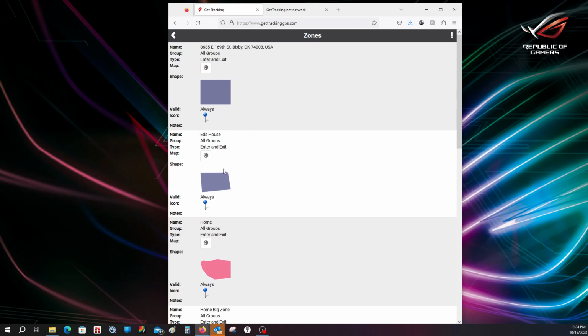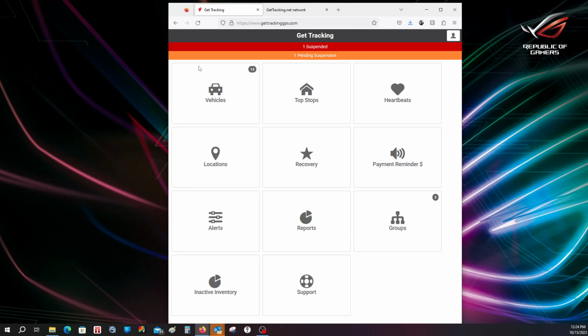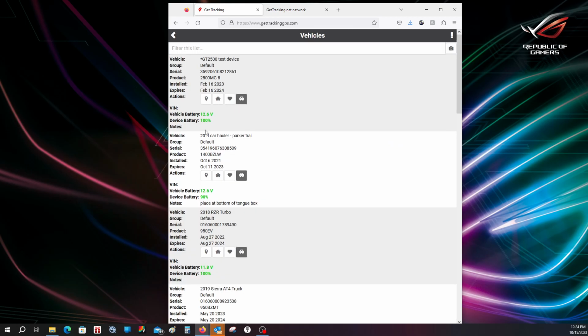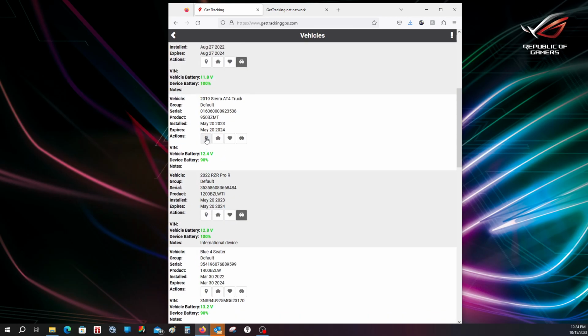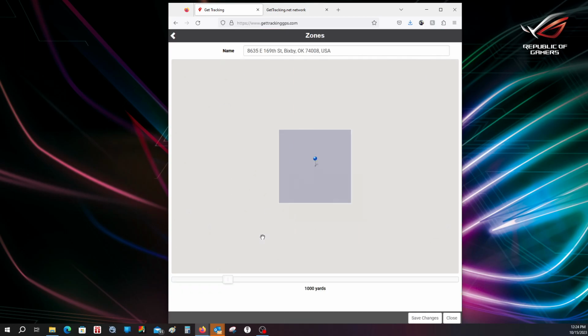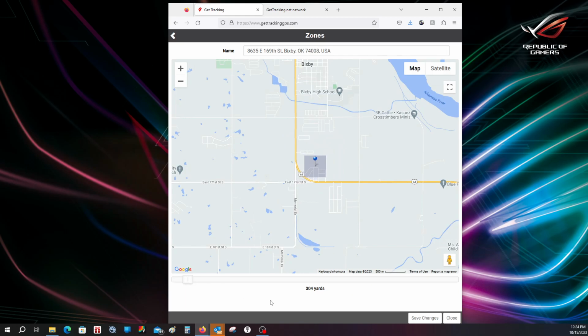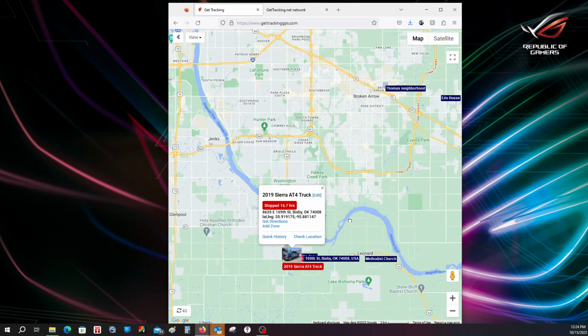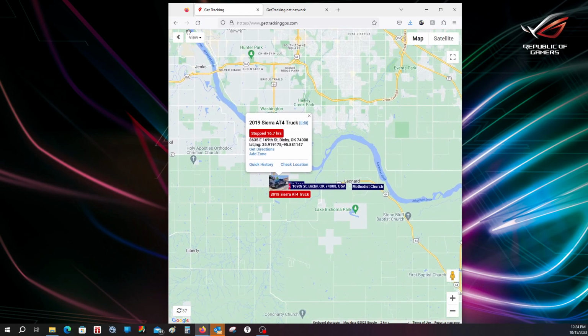The easiest way to set up a zone here is just to do it from the dashboard. Like I said, go to vehicles, click on the one that you want to set up a zone for, just press add zone, and then change the size down and press save. And it's that easy to set up your geozone.